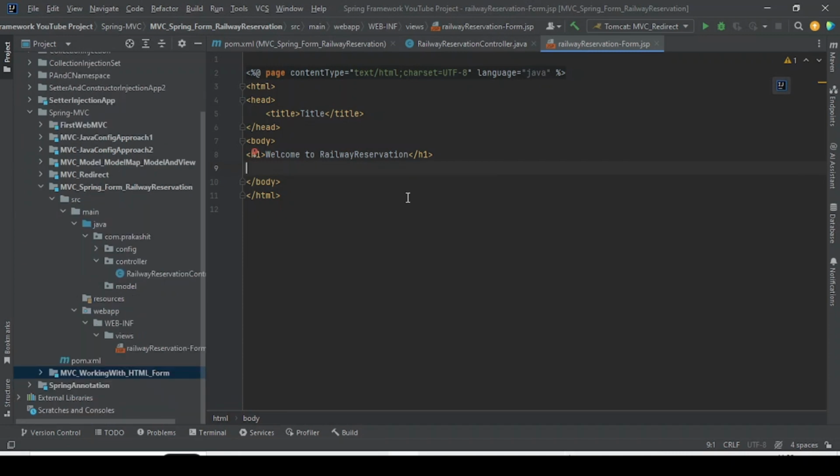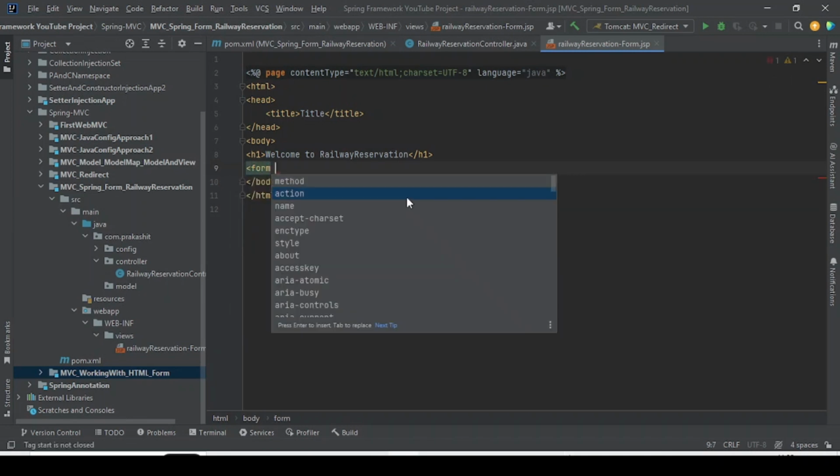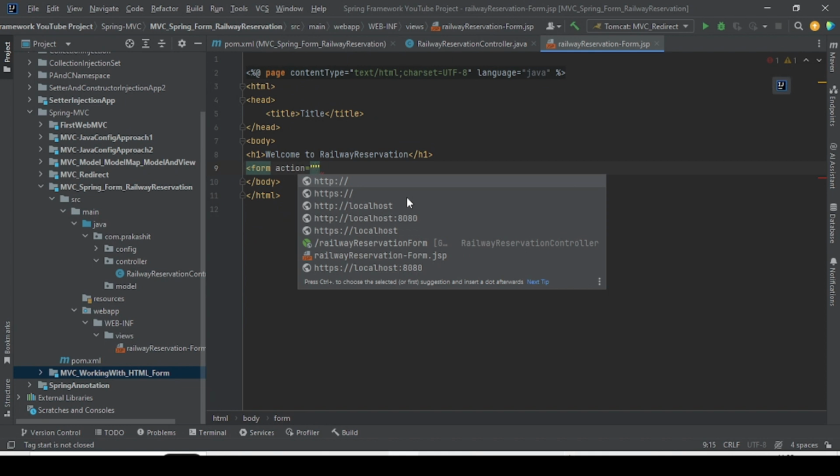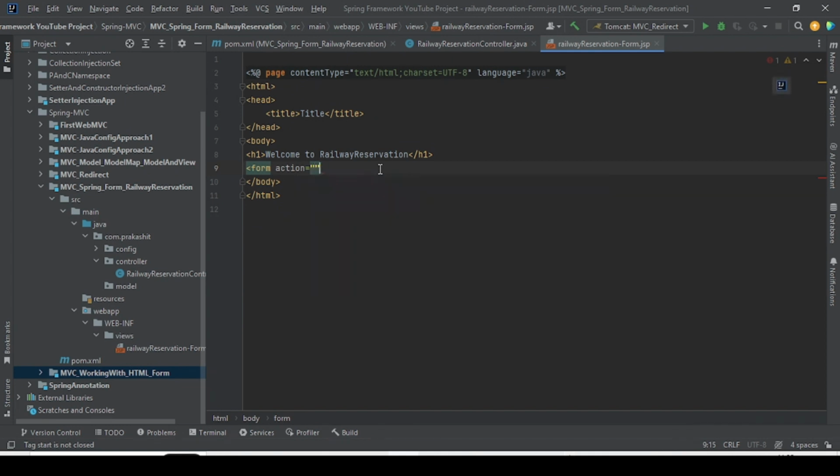If we write the form, then we have to provide the action and all the URLs, all these things we have to provide here in order to work with a normal HTML form. But here, as I have told, we are not going to work with the simple HTML form. Whatever Spring MVC form we are going to use will convert into the normal HTML form.